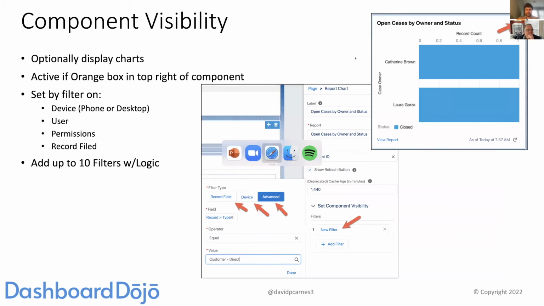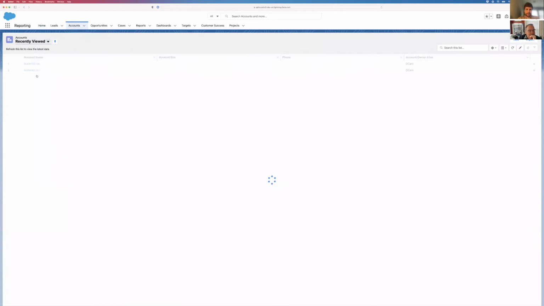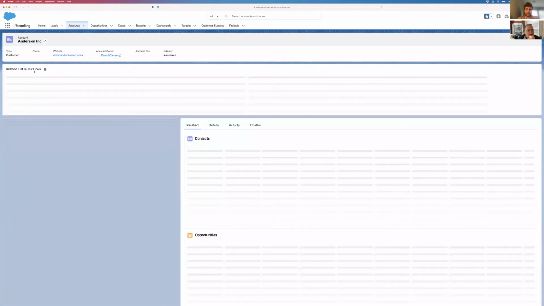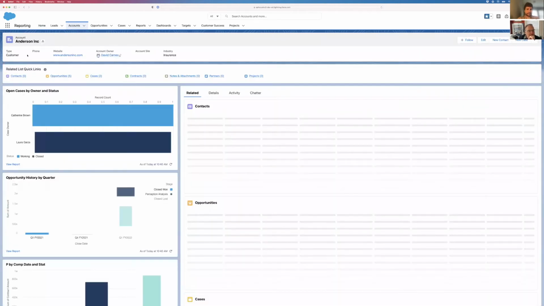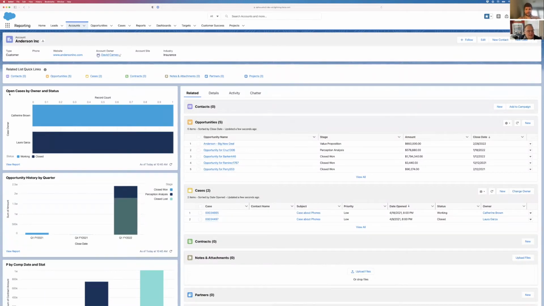So I have an org set up. You can see this is a homepage that has an embedded list view, but not an embedded report chart or dashboard, and we'll go ahead and do that. But I know on the account layout that I do have, so I have an account here called Anderson, and I have a few charts embedded right into the page. So I've got open cases by owner and status, and opportunity history by quarter.